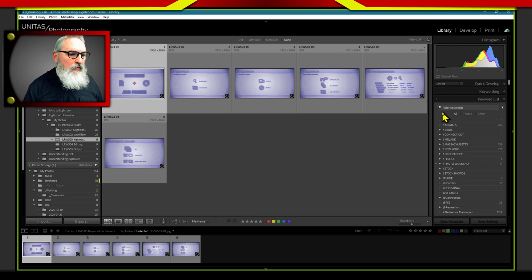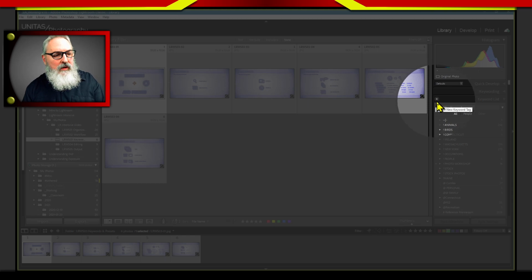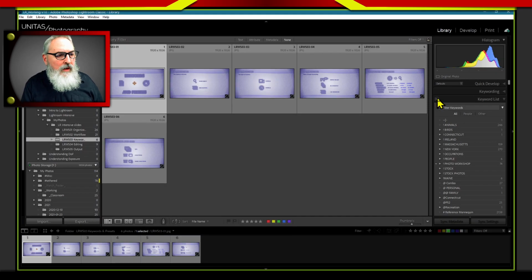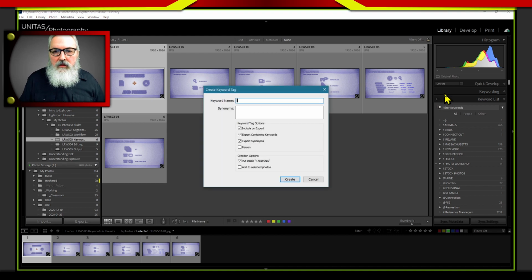Within this keyword set, just like in the presets, there's a little plus arrow. That little plus arrow will open up a dialog box that allows you to enter your own custom keywords. Normally when we enter keywords, we do it through one of those input boxes. But alternatively, if you want to be a little bit more robust about it, you can do it here.